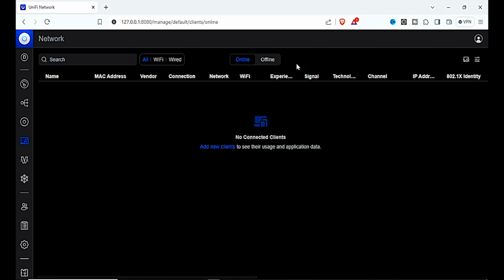If we go further into it, you will be able to see the list of all active connected devices down here. You'll be able to see the name, the MAC address, the vendor, which simply means the brand of the connected device, the connection network, Wi-Fi, the experience, the signal technology it uses, the channel it uses, the IP address, and also the 802.1X identity. And these are all connected devices, whether Wi-Fi or wired.